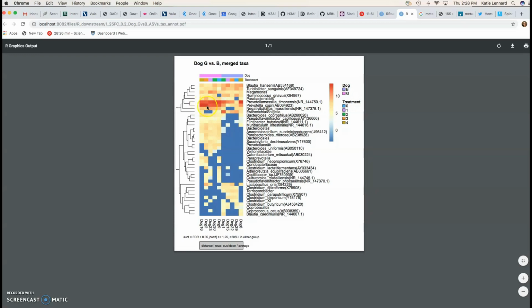If we look, for instance, at Prevotella copri, that's one that stands out. That's really much higher in dog G versus dog B. You'll see it's present in all samples, but it's way more abundant in dog G. So that's an example of the metagenome-seq model. And then in other cases, you might find, for instance, this Bacteroidalis ASV, that it's only present in dog G and absent in dog B, and your Fisher's exact test would have also picked that up.